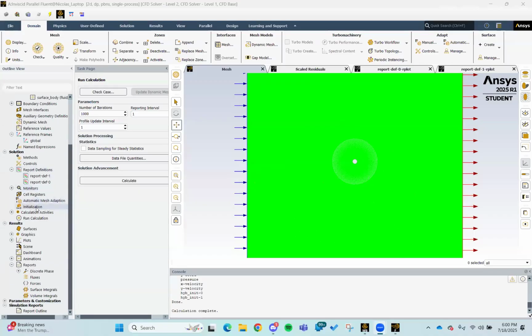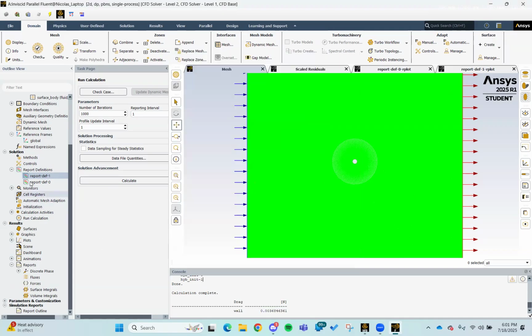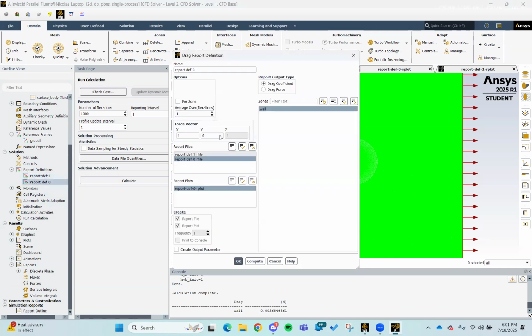Once the calculations are done, we can go to our report definitions. And if we click compute, we have to select wall. This is going to be our drag force for Inviscid flow. And if I go to this one, the coefficient compute, this is going to be my drag coefficient. It should be near zero. Obviously, we're not going to get exactly zero, but this is as close to zero as we can get using our Inviscid flow.